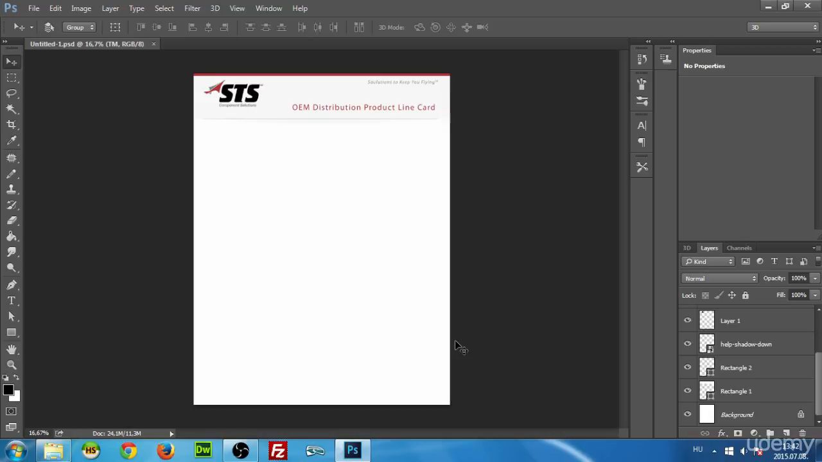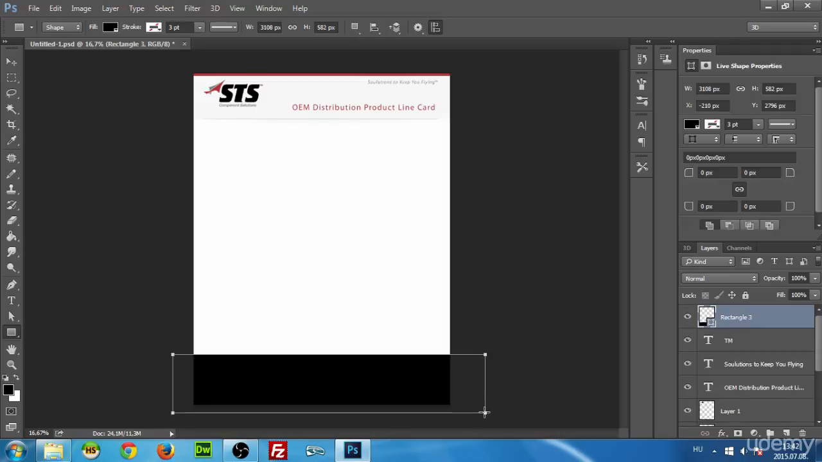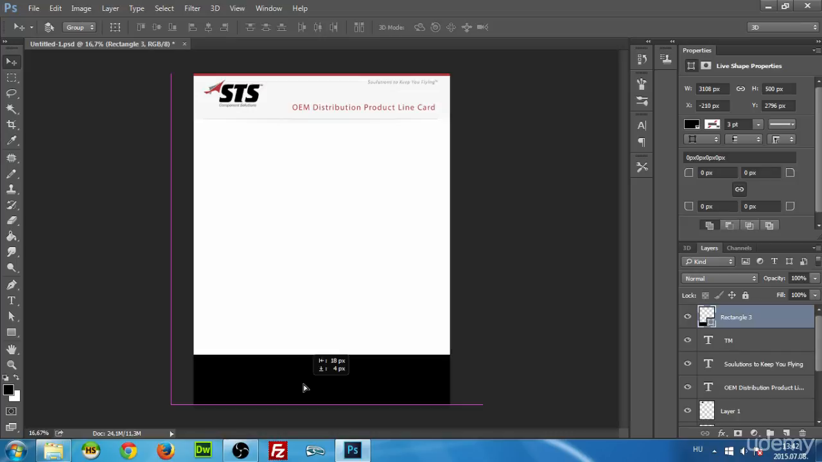So let's do that. Let's grab the rectangle tool. You can hit U or click on this icon, and let's drag our rectangle. I'm gonna use a 500 pixel height for this footer, so let's set the height to 500 pixels, and let's move it so that it takes up the whole bottom of the design.